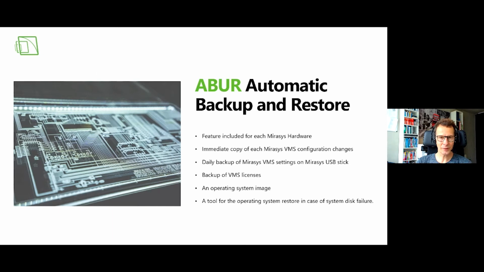If you buy the Mirasys hardware, the ABUR is on a USB stick as a feature, and this is inside the server, or if the server does only have USB connectivity in the back, it's in the back. So every hardware is delivered with our ABUR. If you buy your own hardware, it's not content of this. So then you need to go different ways. I will give you some additional information about our hardware later on, because I think that's very important.